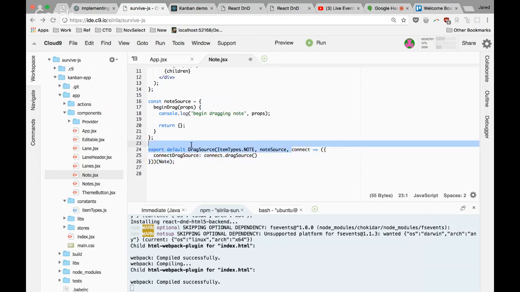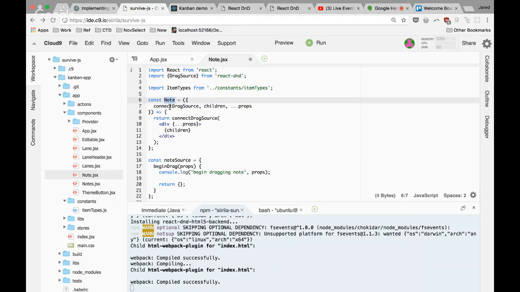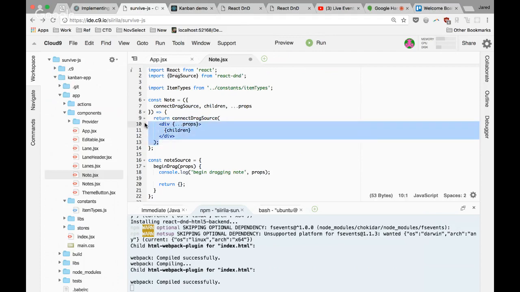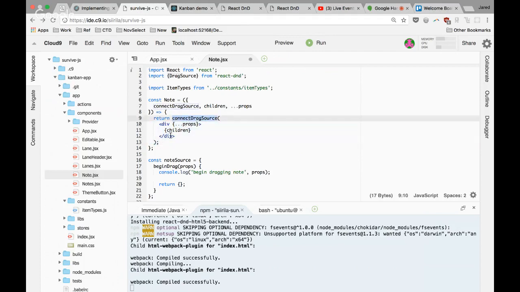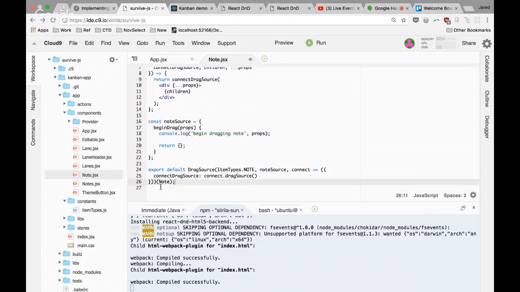And then this connect is injecting some properties into our component that we're going to hook up to, which is our note. And so we're going to inject the connect drag source. If we go up and look at our note, it's written a little different than it was in our tutorial where we used classes, but this is pulling off the connect drag source, children, and any other properties. And again, we're just wrapping what we're returning from our render with our connect drag source so that it can inject that into it. So really the exact same pattern that we had before, just written out a little differently.